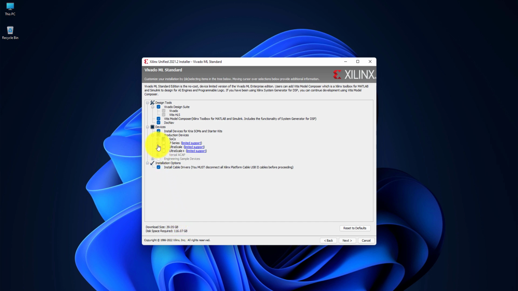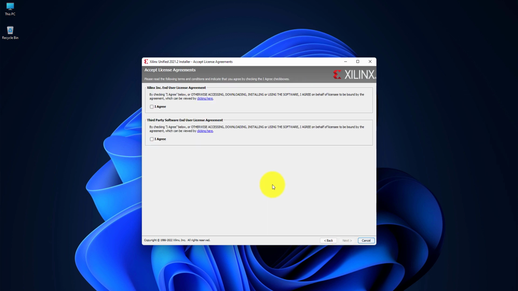Okay, so in the SoC devices I can have Xilinx 7000 and Xilinx UltraScale+ MPSoC. And I don't need this Vitis Model Composer Xilinx toolbox for MATLAB and Simulink, so I'm also going to deselect this one. It saves most of the space, and then the rest of the settings are good. So I'm going to click next, and just for your information, you can add the devices later. It does have an option.